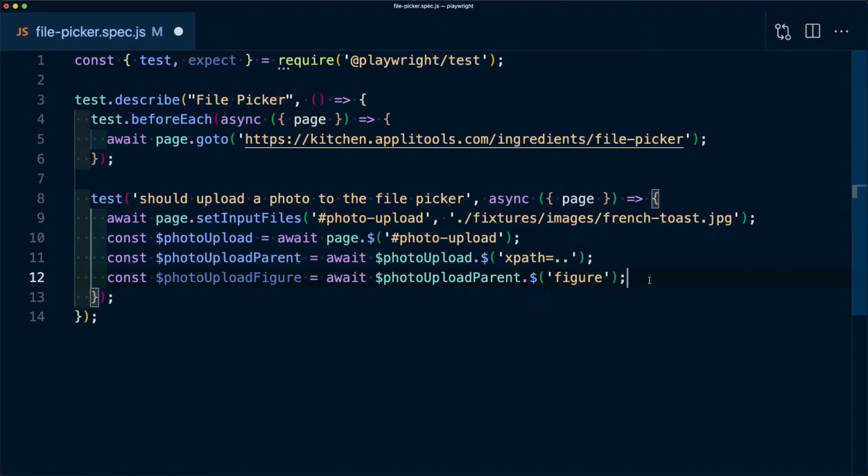Now finally, instead of using a single dollar sign, I want to actually use two dollar signs here because I want to verify that we have this element. So I'm going to check that it exists as an array of elements. But now I can say that I want to expect this photoUploadFigure to have length of one.